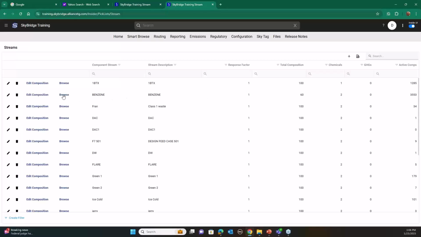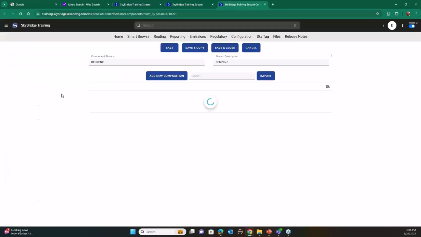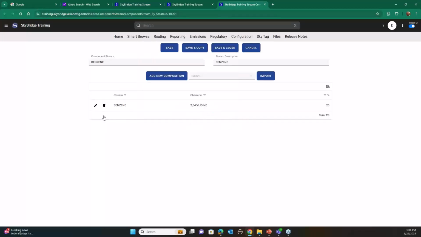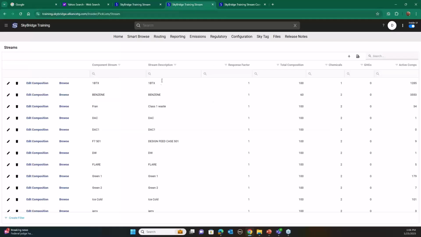like it is now. So what I would have to do is go edit, and I would have to delete these two streams out, these two chemicals out. See, and now I'll be able to go back and delete that. Okay. So again, if it's associated with anything, I can't delete it. Also, if it's associated with any components, I can't delete it either.